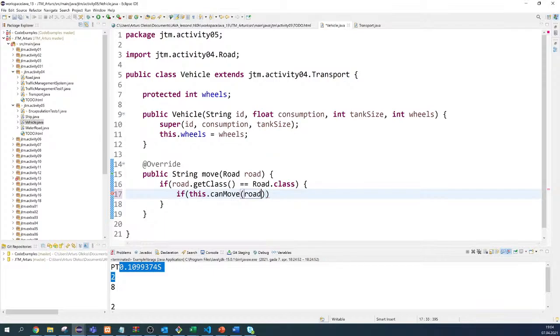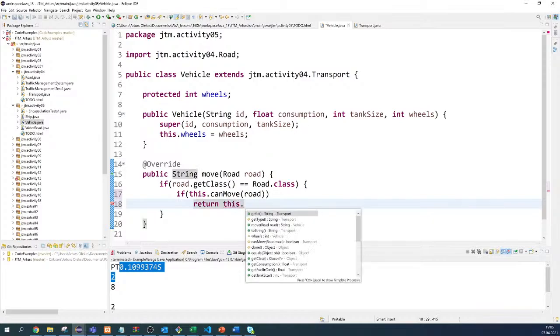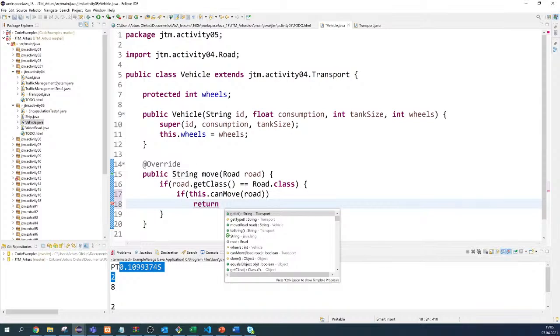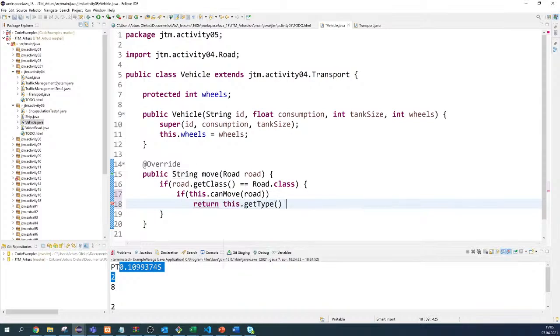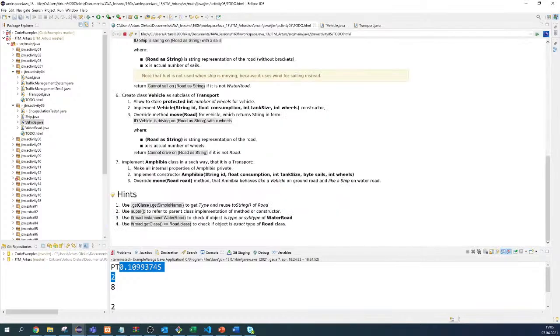So if this can move, then I can just simply call the method this. Oh no, I cannot. So that will be the type, because we need to get the type as it stands here. I.e., vehicles driving on the road with so many vehicles here.